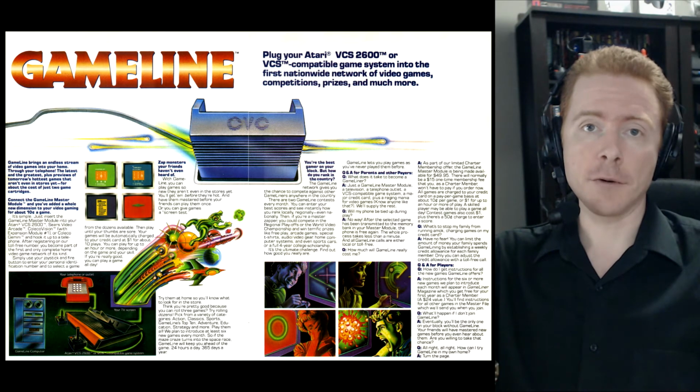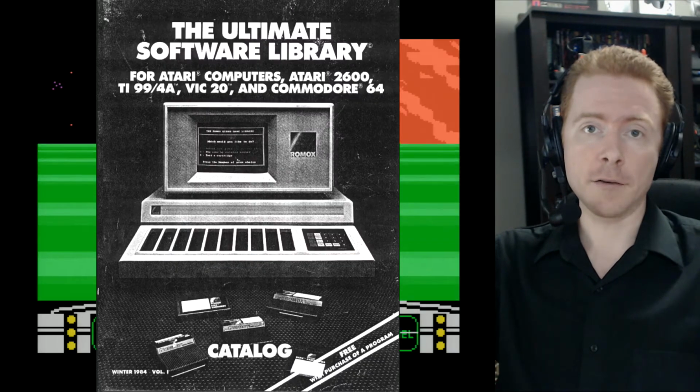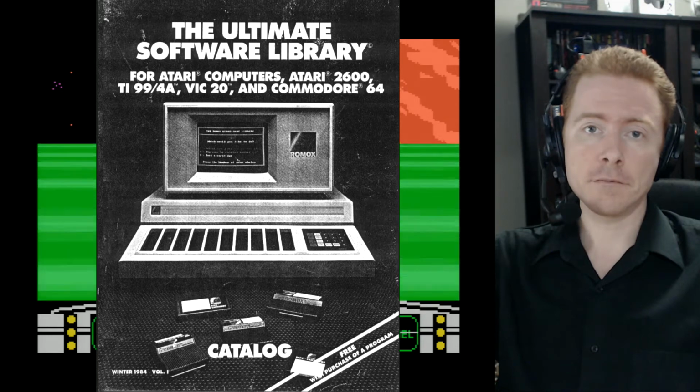Unfortunately, GameLine was a 2600-only product and not a very successful one, and the only reusable and reprogrammable cartridge platform which came to market supporting TI-99 4A, the Romox ACPC, didn't end up carrying Imagic titles.